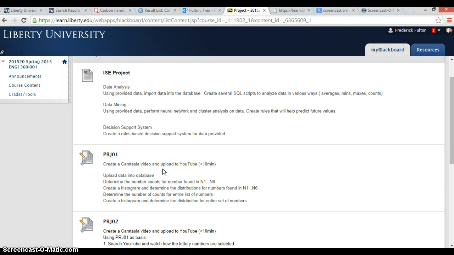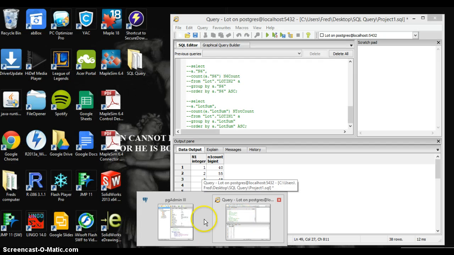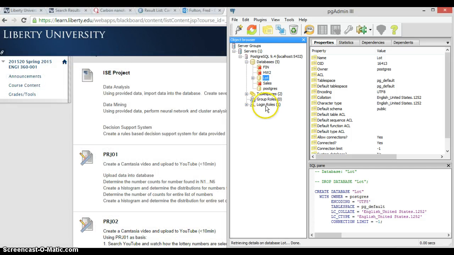Now, it says to upload data into database and determine the number of counts for numbers found N1 through N6. This would be referring to lottery numbers that we have previously entered into the database. So I will go ahead and take us over to the database right here. And as you can see, we have a database named lot.